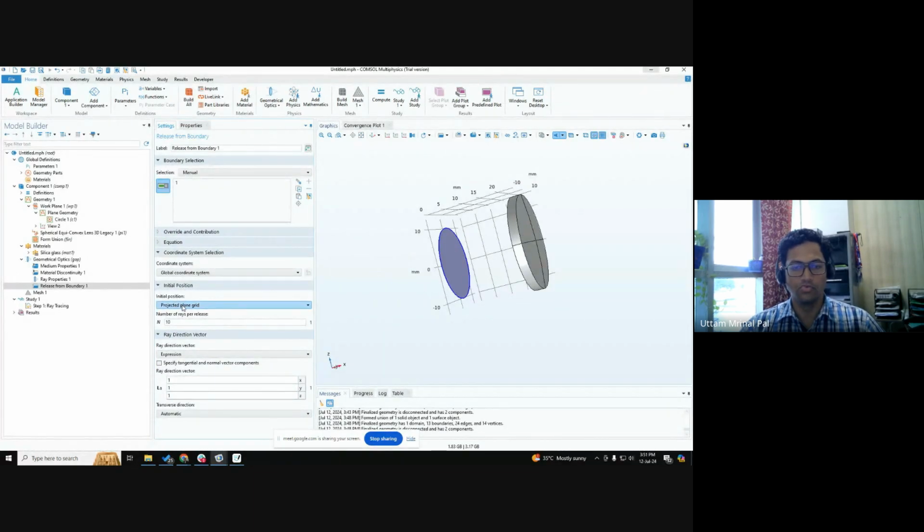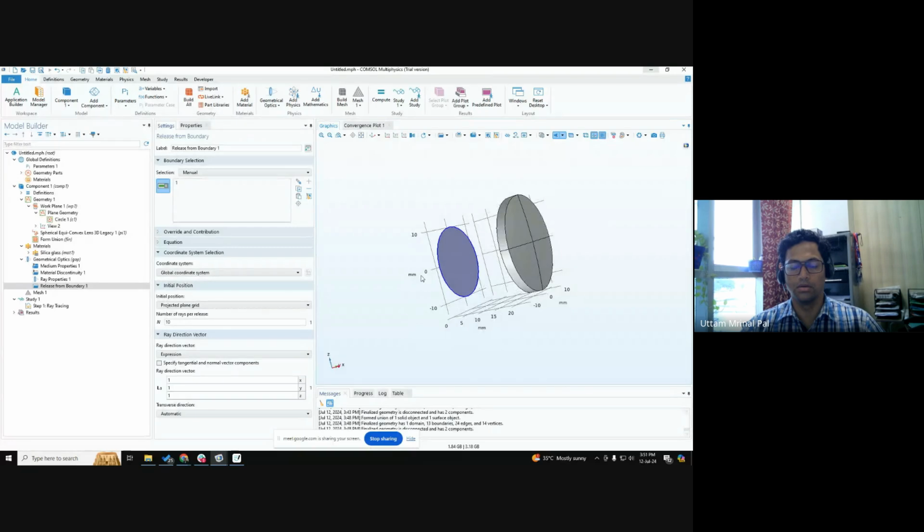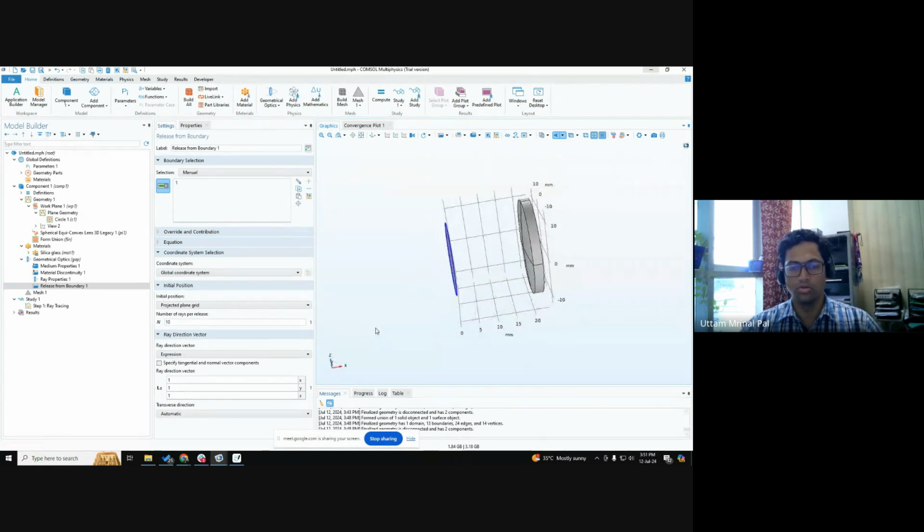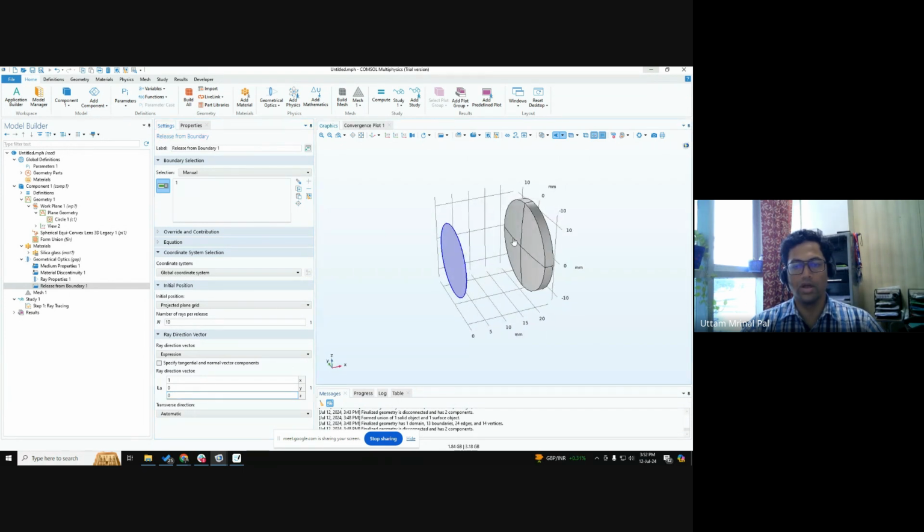But to start with, I will just use a simple plane grid, associated with 10 rays. It will create a grid and then launch the rays. In which direction do I want to launch? I want to launch in the X direction, so I can write it as X 100. So it will launch along the X direction.